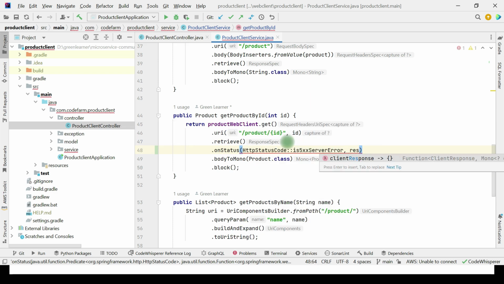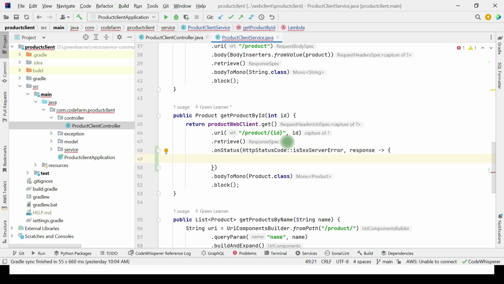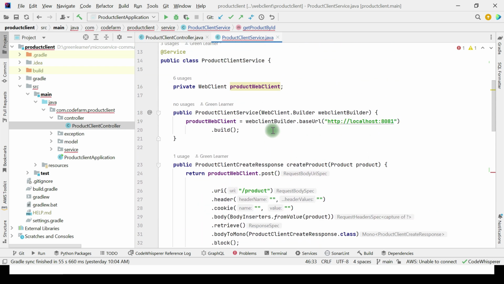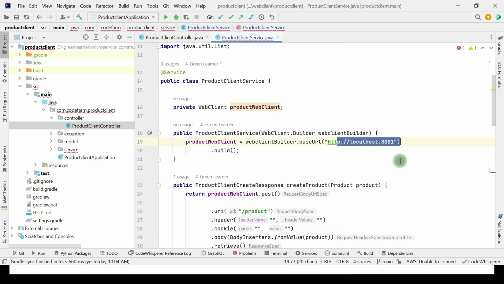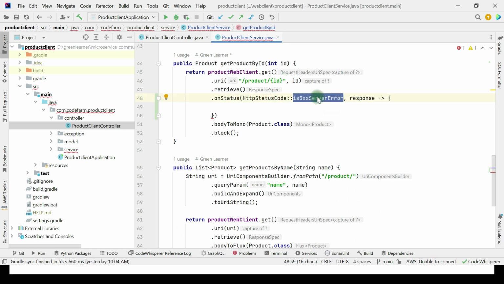And the response, how I want to handle it. This is the lambda way that I'm trying out here. This is the 5xx server error. While calling this API, the URL that I have configured while instantiating the WebClient, if it throws 5xx errors, it covers all of them, like 503, 501, 502, everything. If that exception is thrown, this block of code will be executed. So it is up to us how we want to handle it.